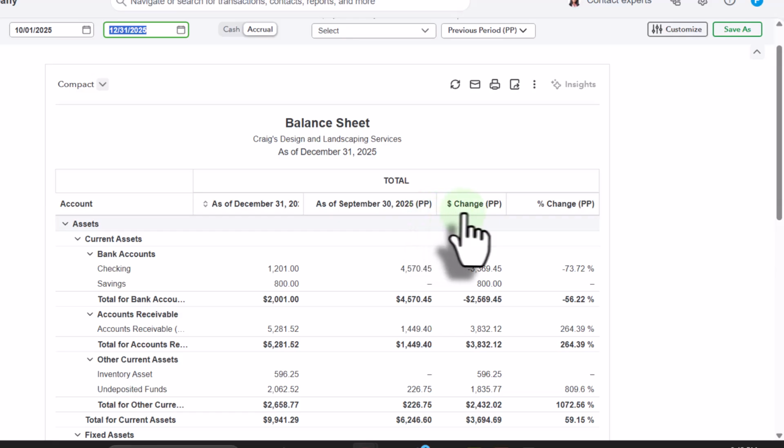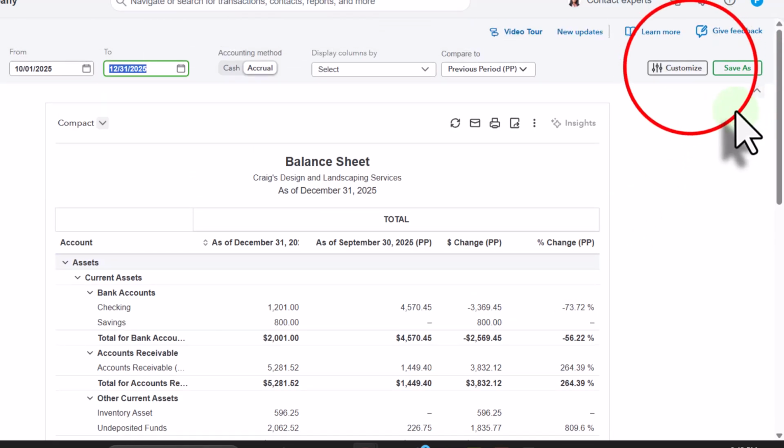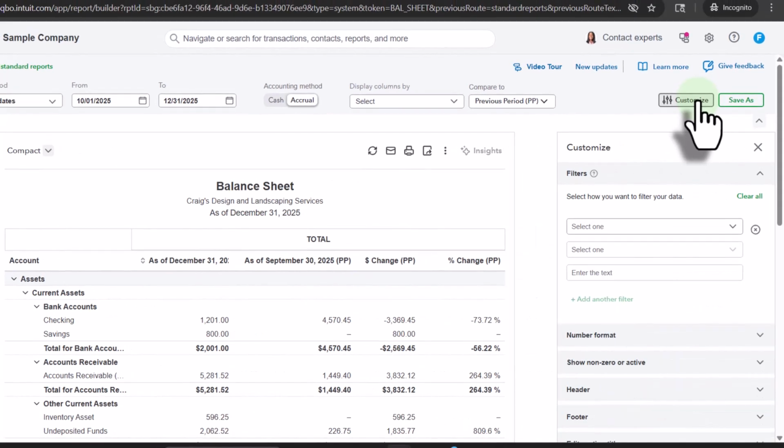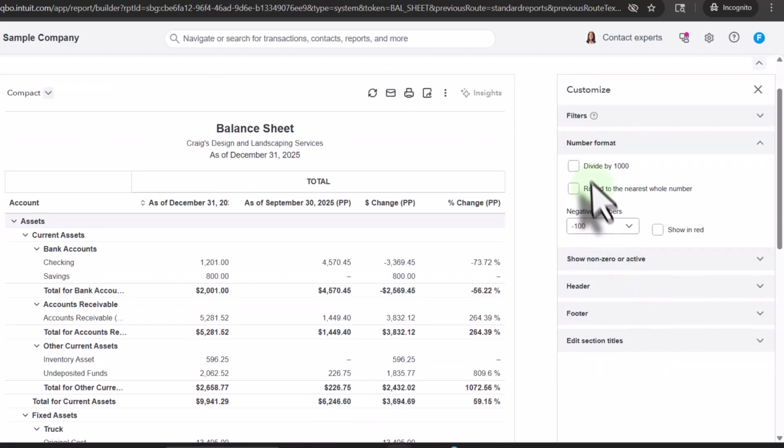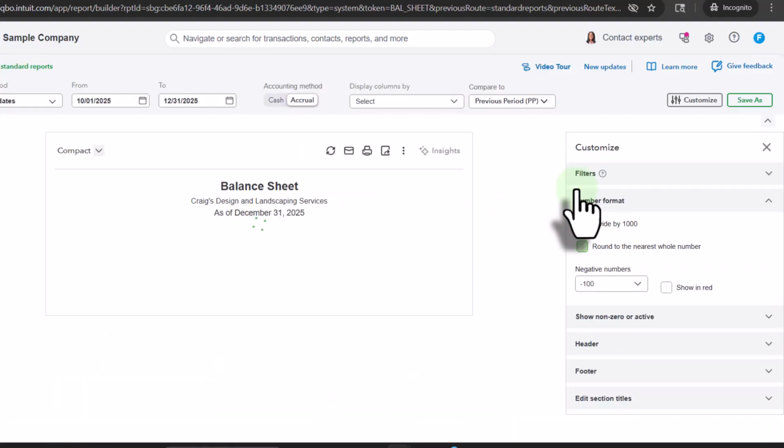We have the dollar change, PP, prior period, percentage change, okay? So what kind of things can I adjust here if I was going to give this to someone else? I can say I have my filters. That's not very useful. Number formatting. So I could divide by 1,000. That's not that useful because it's not that high of dollars, but I might want to round it. If it's for external reporting, I don't really need the pennies. I'm going to trim it down because that's not really helping anybody with decision making.